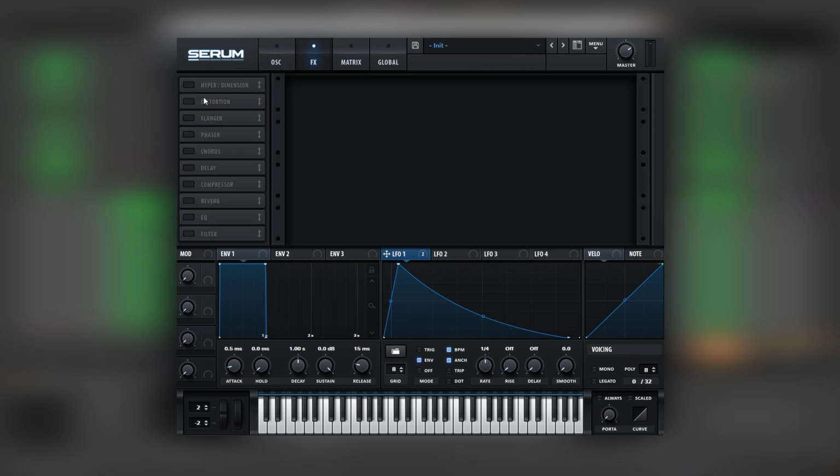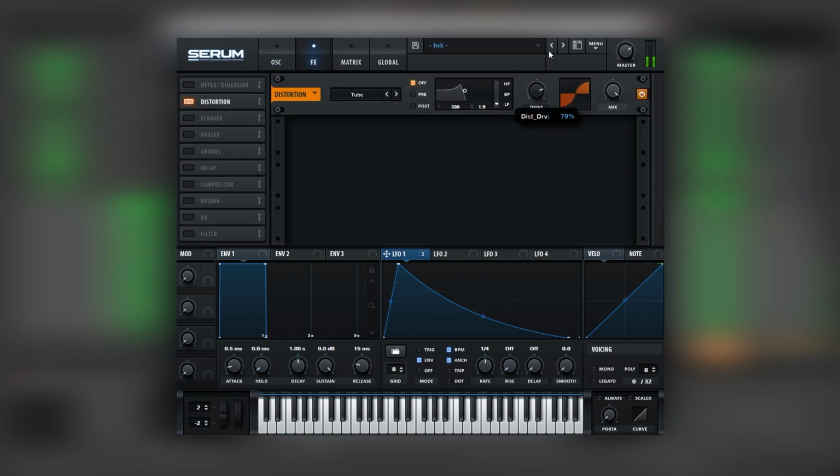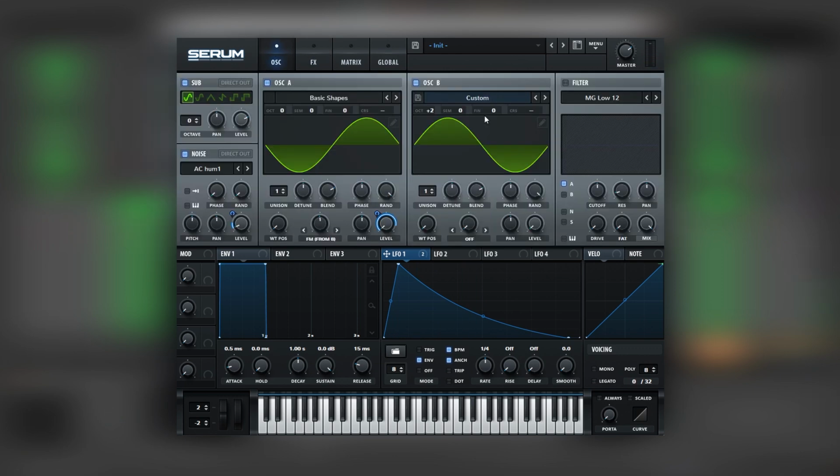Next, we're going to go into the FX section and add some distortion. Nice. We're going to add a filter and we're going to automate the cutoff of this filter like this. So in your DAW, it should have a shape like this.